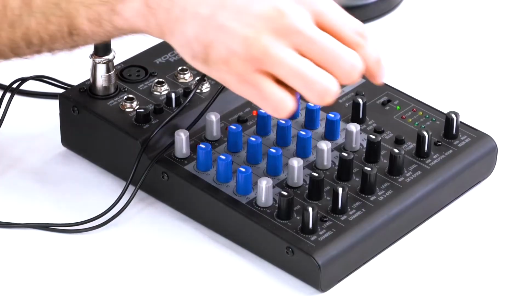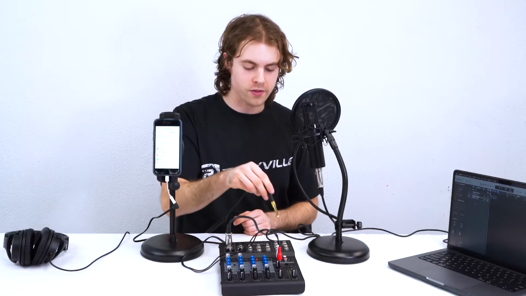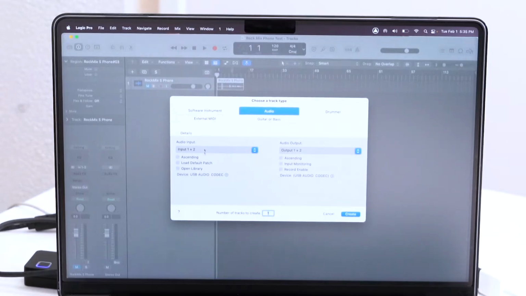We'll also want to press this 2-track to phones button here so we hear everything from our phone right through our headphones. We can also take our headphones and plug them right into the headphones jack here on the mixer. Again, we'll make a stereo track here on our DAW and set the inputs to 1 and 2 so that our voice and phone are recorded on the same track.